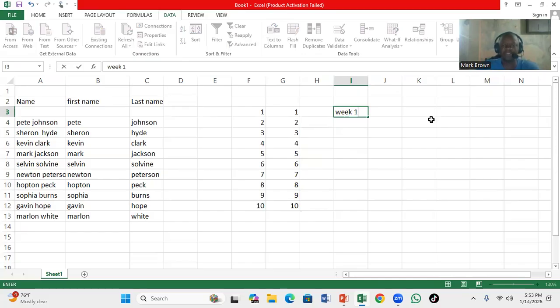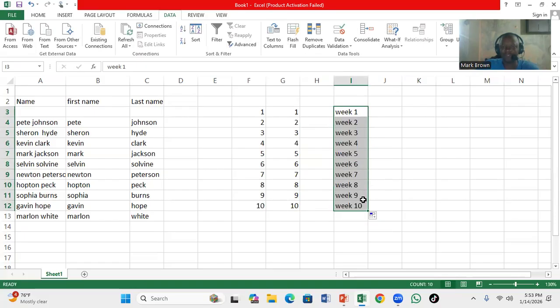Week 1. Notice, if I put the cursor right here and drag it down like this, you notice it shows week 1, week 2. That's the same. Look at the fill series. You come right here, you notice it actually highlights because of the fill series. That's why I do that.